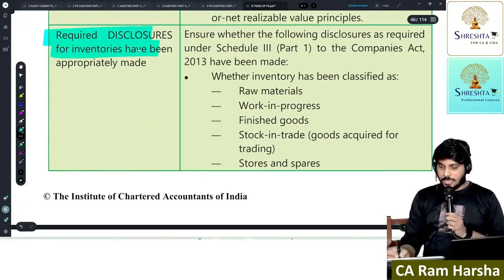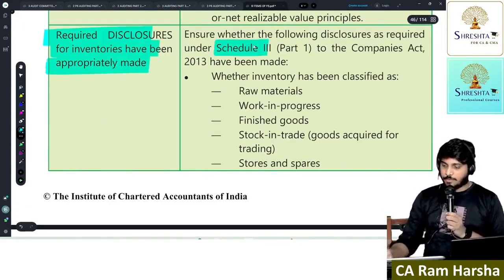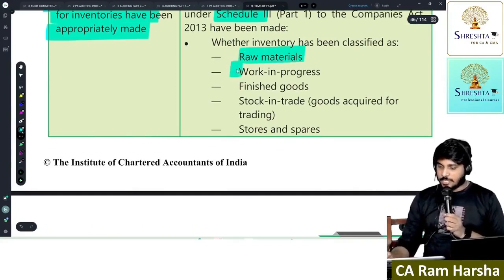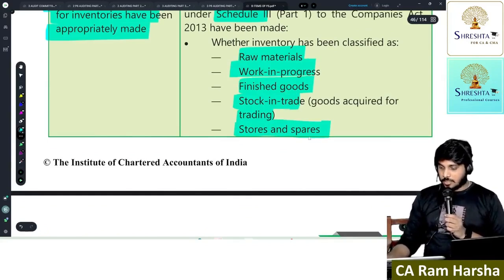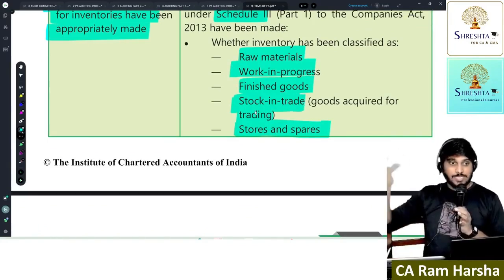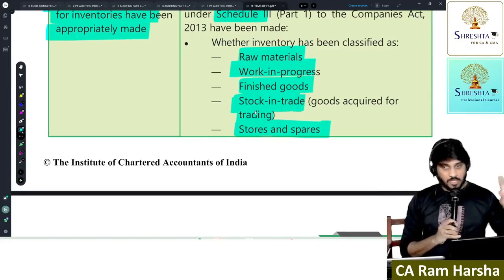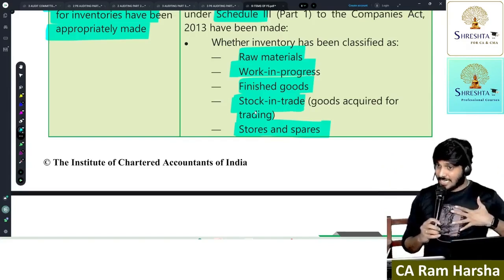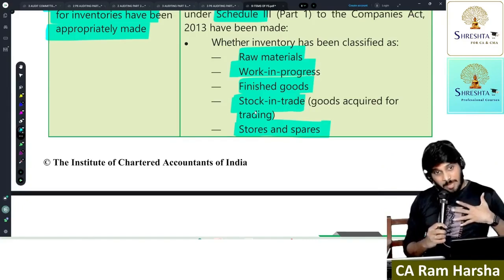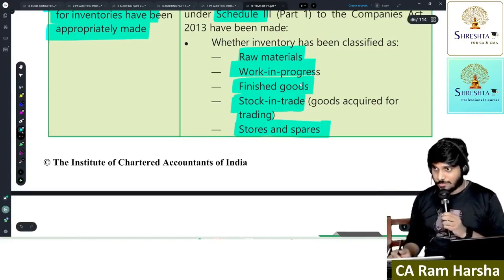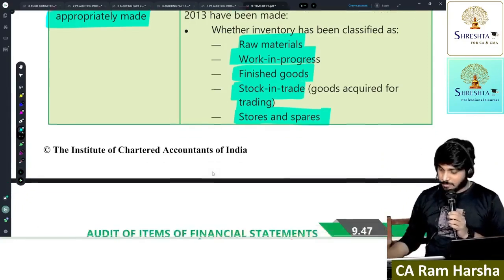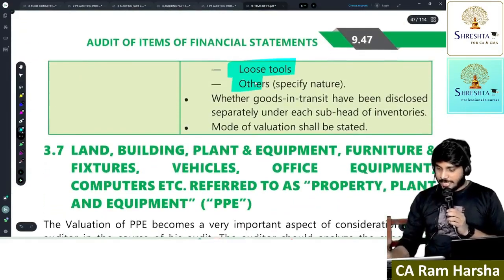And see whether disclosures of inventory have been made as per Schedule 3. Inventory should be classified as raw material, work in progress, finished goods, stock in trade. Stock in trade means the goods which I purchased and held for trade. That's called stock in trade. Where I'm a trader, I will use the word stock in trade. If I'm a manufacturer, I will use the word finished goods. Able to understand? And loose tools and others.